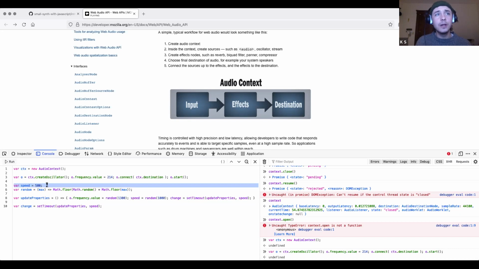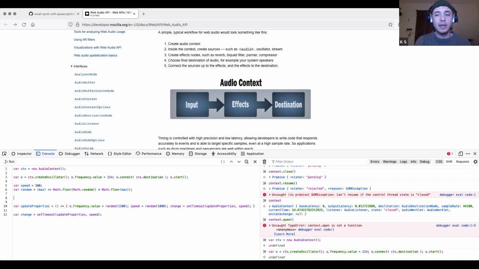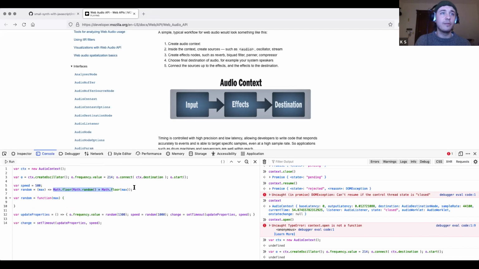So first of all, we're going to set a speed. This is going to be the speed at which the oscillator is going to change pitch. So I'm setting it to 500. 500 is going to be milliseconds, so it's half a second. 500 milliseconds is half of one second. And then I'm going to create a function called random. In JavaScript, you can do this in a couple different ways. This is one way of making a function, with these parentheses, and this is called an arrow or a lambda. But that's a pretty complicated looking way to make a function. So another way to do that is to say random is equal to a function which takes one parameter, max, and inside of the curly braces, we will define what the function does.